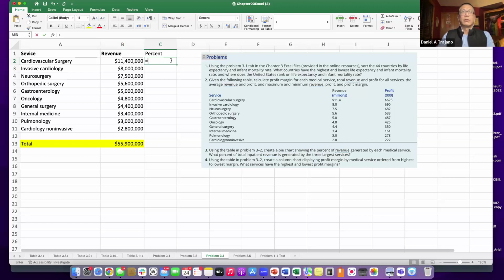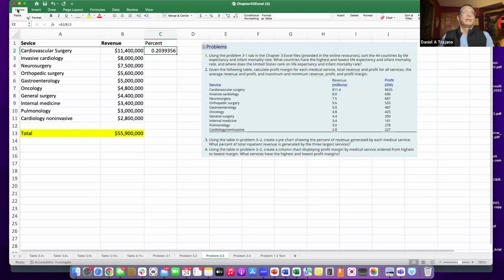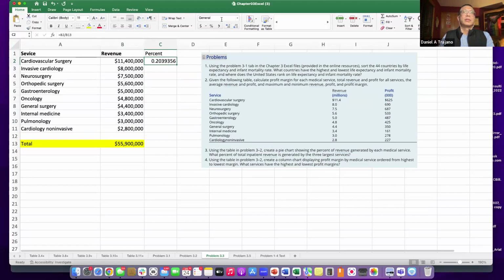So you click equals B2 divided by B13. So you get 0.2, that's actually 20%. On the home button, you can change that to percent right in the middle there, percent style. You might want to add some decimal places, 20.4%.